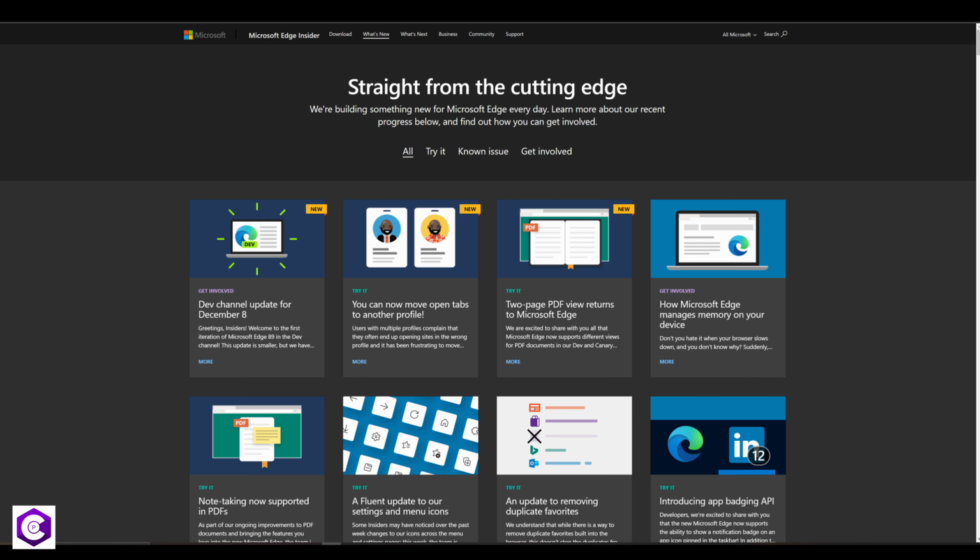Hello everyone, there are some really exciting new features coming to Microsoft Edge. These are the top 5 features that I loved about the Microsoft Edge.